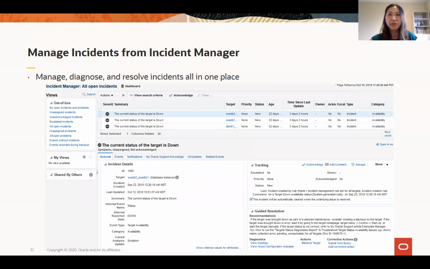Incident Manager comes with out-of-the-box views to get you started. If you take a look at the screenshot here on the left-hand side, there are views that allow you to see all open incidents, all open problems, events without incidents, and so forth. So those are the out-of-the-box views that we ship with. And these views represent saved queries, so you can manage your incidents in a more meaningful way. You can also create your own queries and save them as custom views and mark them as public or private.